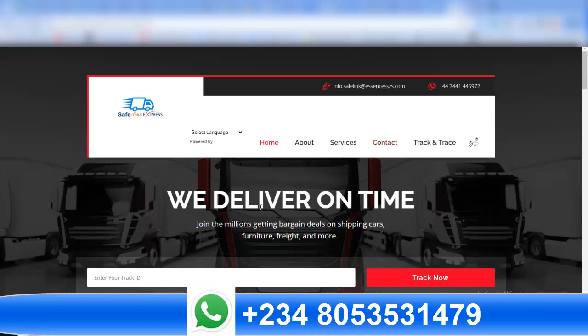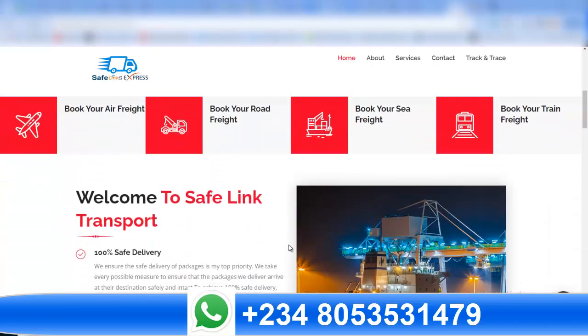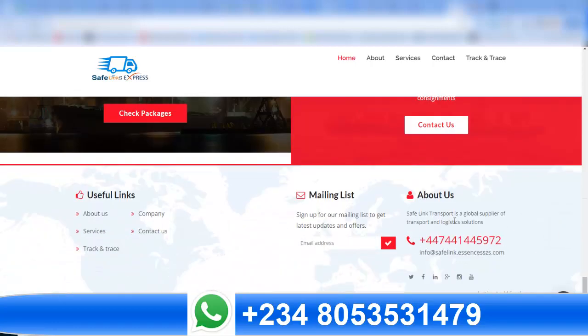Okay, this is the home page. You can see "enter your track ID", then "track now". After you enter your tracking number, you can track. Then you see all the details, the cargo and all, and you can see the contact and the footer.